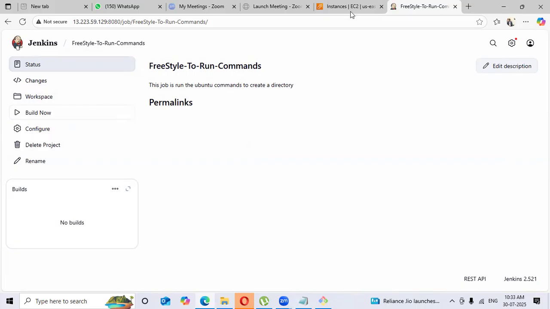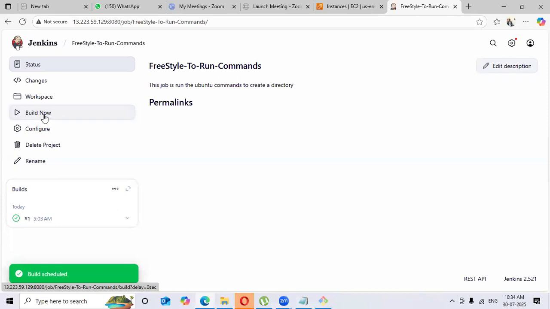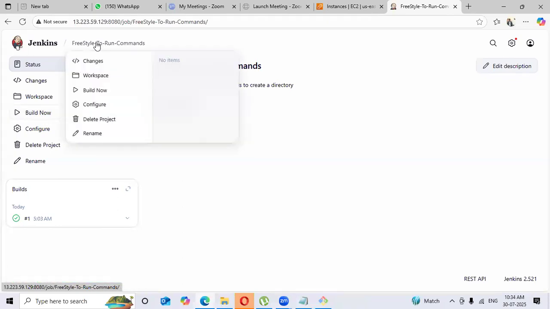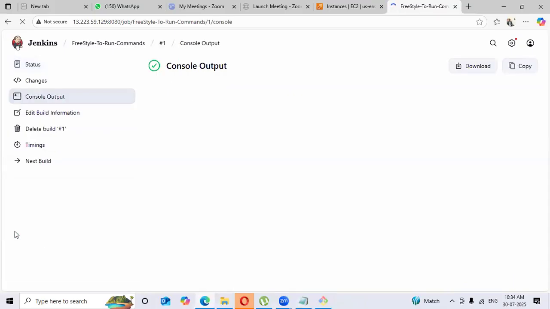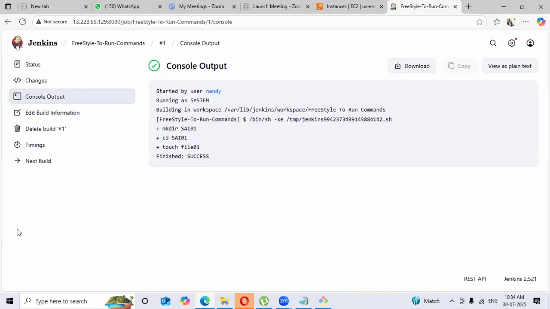You already clicked on it, right? Build executed successfully. Yeah, it's executed. The second time it got failed, but the first time it was successful. I thought it didn't execute, that's why I created the same thing. So the commands are mkdir Sai 01, cd Sai 01, touch file 01.